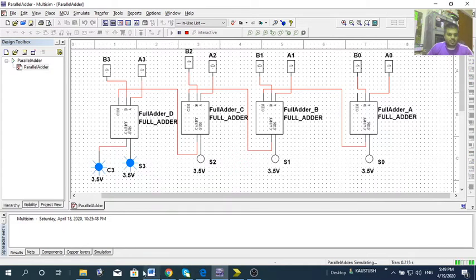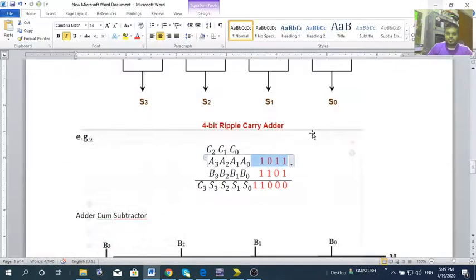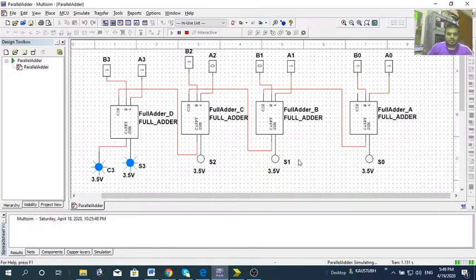So you see, as per the results, S0 0, S1 0, S2 0, S3 1, C3 1. So this is S0 0, S1 0, S2 0, S3 1, C3 1. So that means it is working fine. Okay, let us see another example.